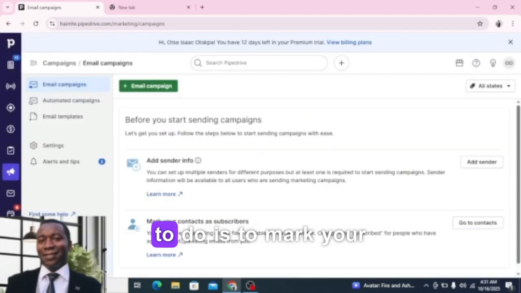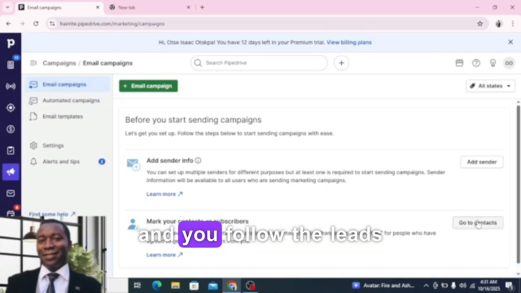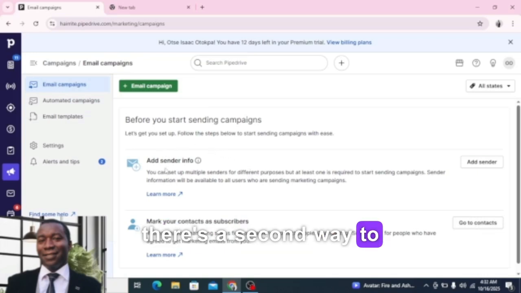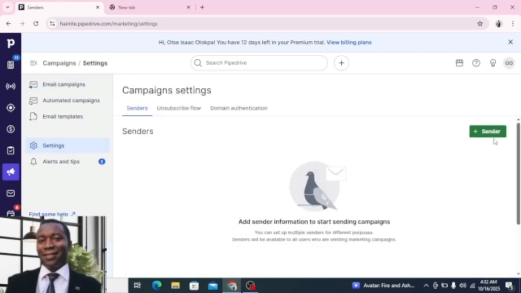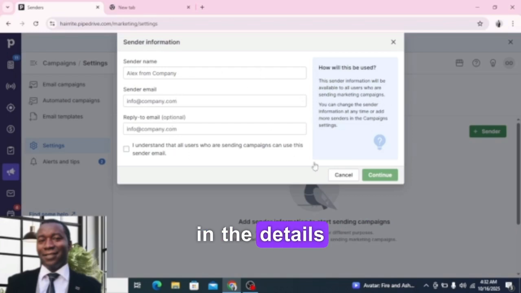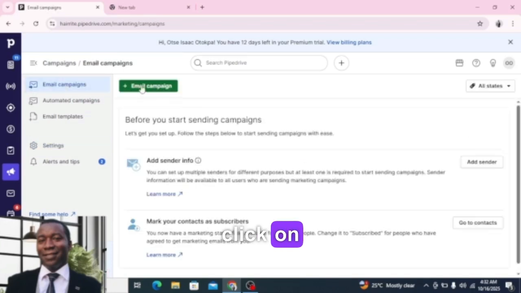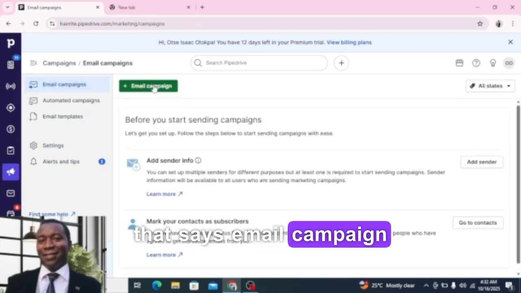The next thing you need to do is to mark your contacts as subscribers. You go to contacts and you follow the leadings. There's a second way to add sender information to your campaigns, and that's by clicking on settings here on the left, and then you click on this green sender button on your right, and then the same form pops up. So you simply fill in the details, click on continue, and you're good to go. Now let's go into email campaigns. Click on the green button that says email campaign.